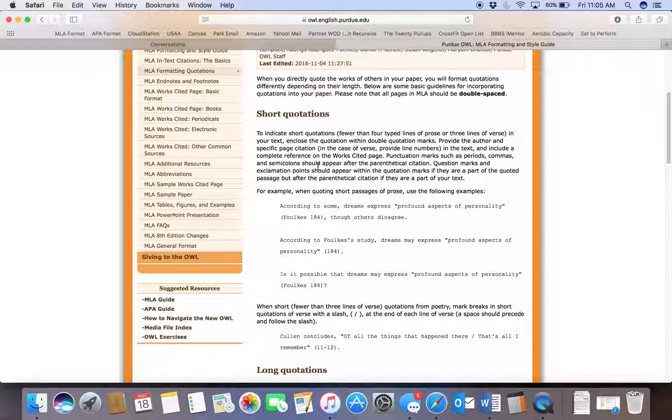Anytime you have a signal phrase that does not have the author's name in it, your parenthetical citation needs the author's last name and the page number. So, "according to some, dreams express," and that's all of our signal phrase, "profound aspects of personality." Falk's 184. And then the next one, "according to Falk's study, dreams may express profound aspects of personality." Here we have the name mentioned in the signal phrase, so we only need the page number at the end.